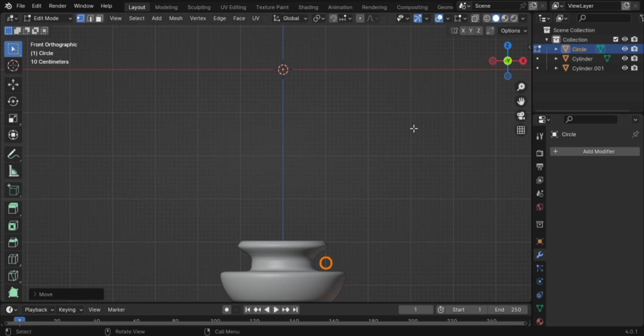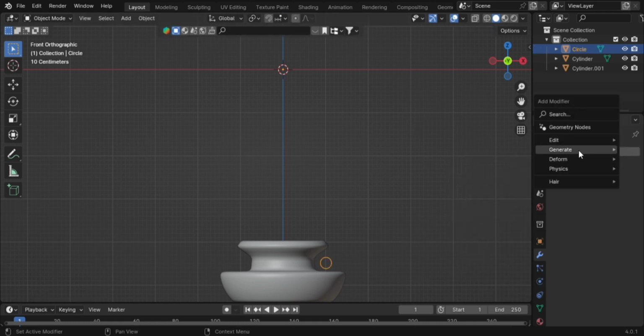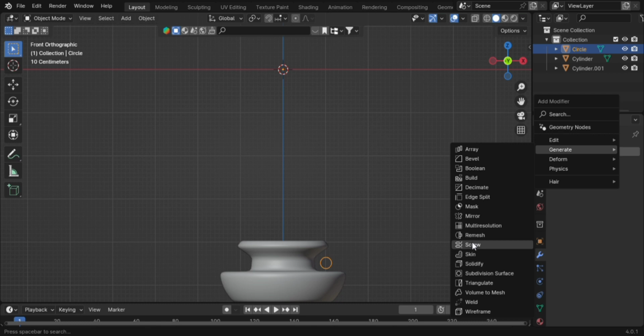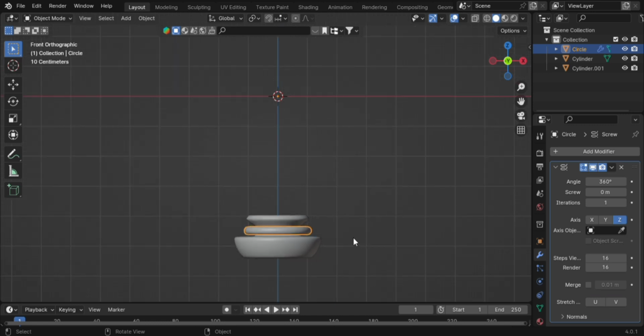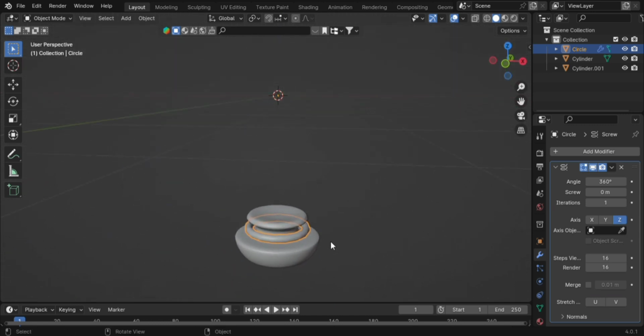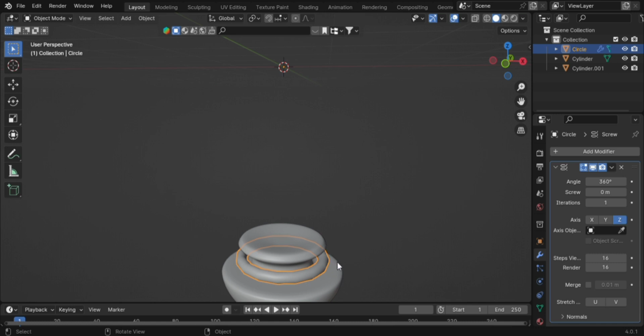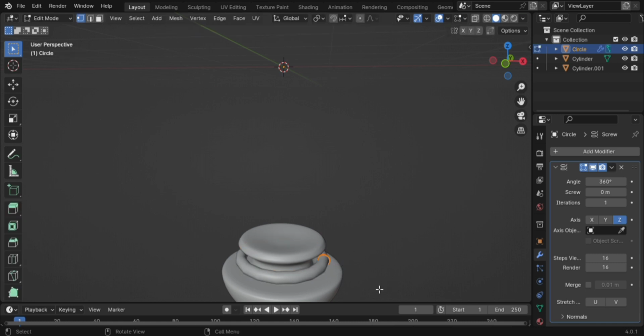So I'm trying to see if I've placed it at the right place. So let's go to modifier, generate, and let's give it a screw modifier. Now we're gonna do a few settings here. Let me look at it very well. Make sure it's going all around and it's in the right place.